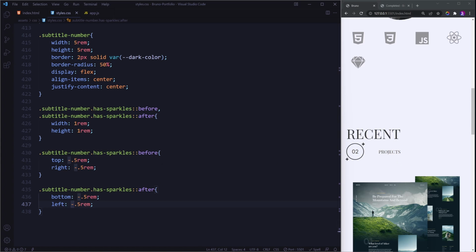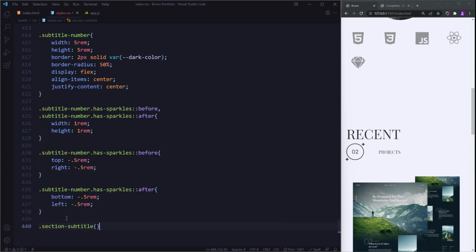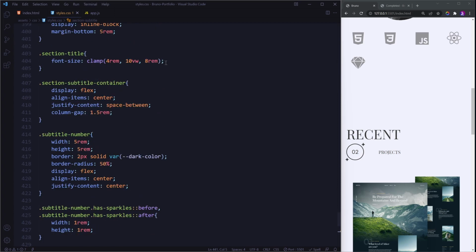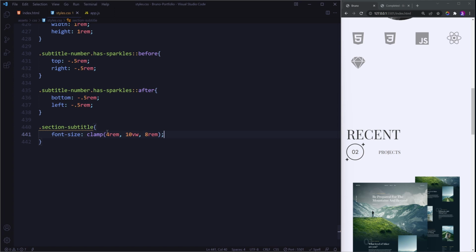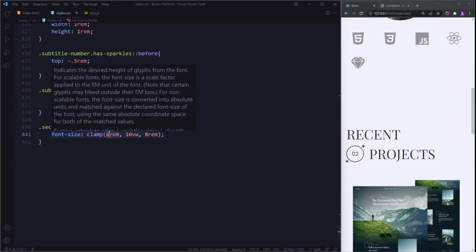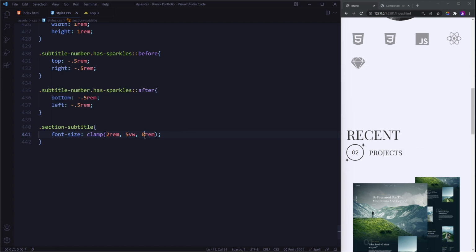Now I'm going to go ahead and select the section subtitle so that I can also have it be responsive. So section subtitle. And this is going to have a clamp. So I'm going to be lazy again, copy it from here. And then I'm only going to change the values here. So I'm going to make this 2, this one 5, and this one 4, like so.